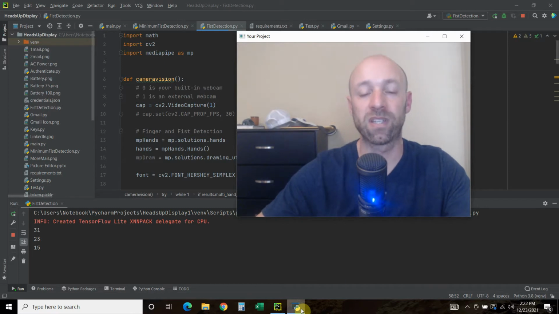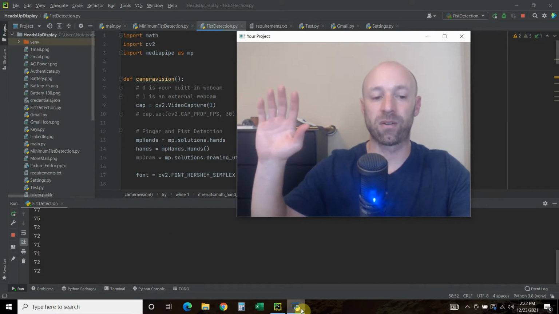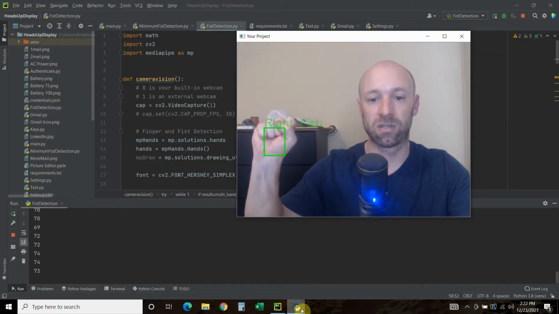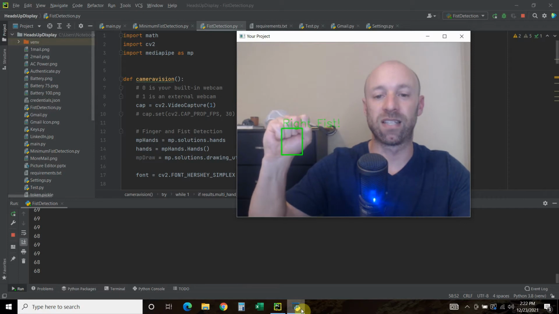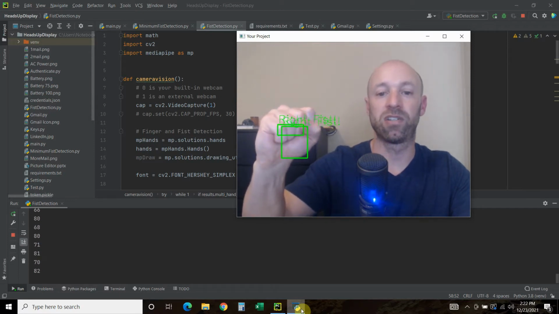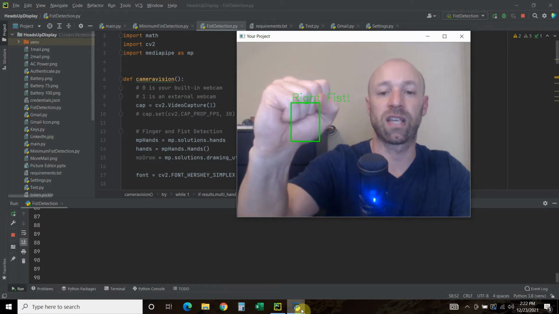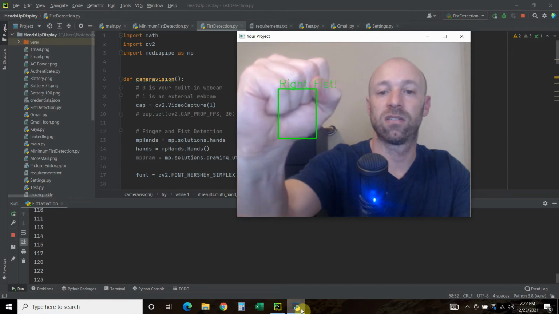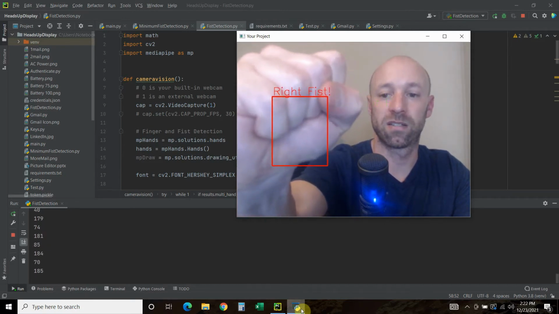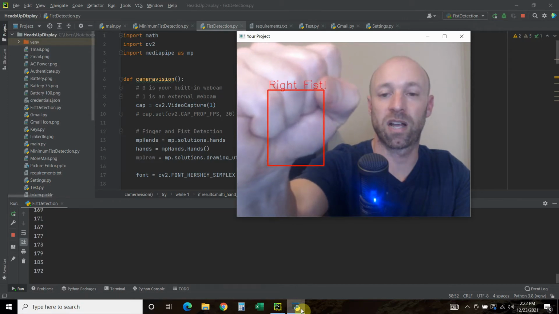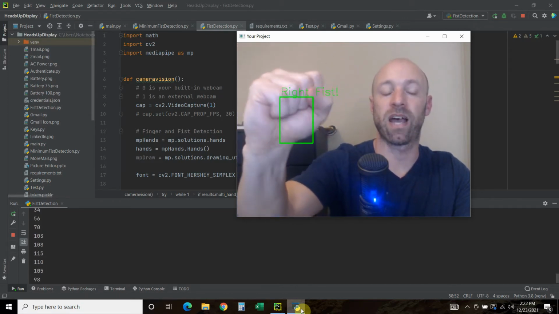Okay, so we have this video, and we're able to do this fist detection. And it says right fist. I put it in green. I hope you can see that. And what we're going to do is just get closer and closer to the camera until it turns red. So there you go. We're kind of close. So let's back up.